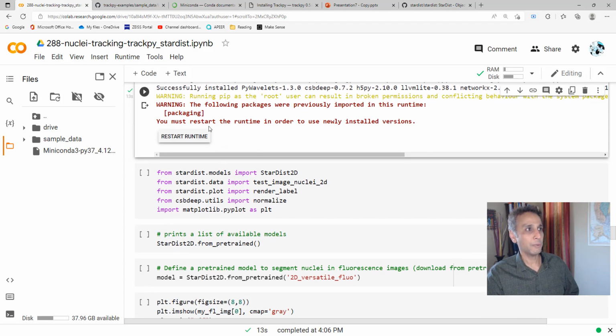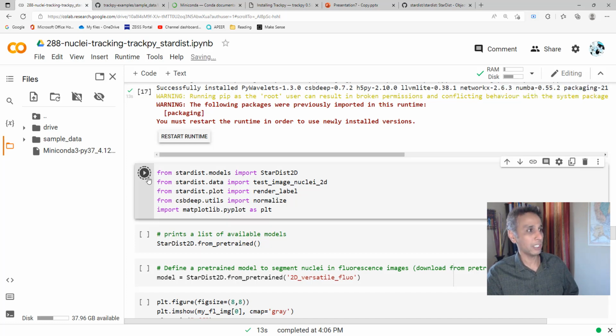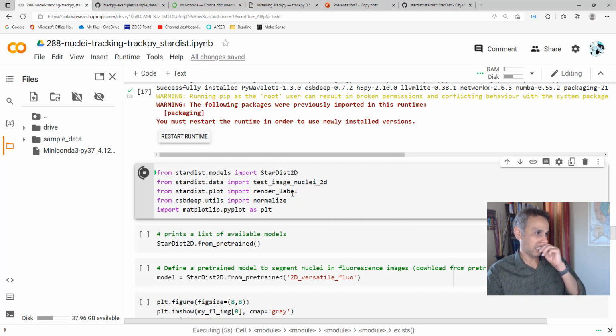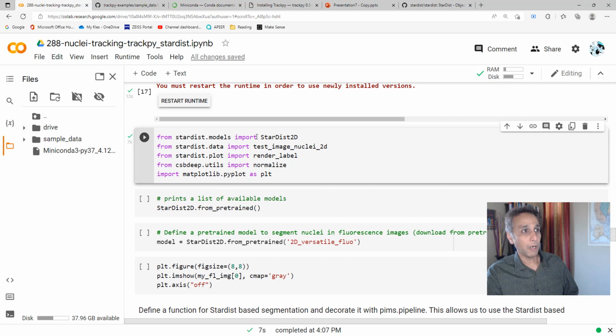And now it says you must restart the runtime in order to use newly installed versions. Is that the case? I don't know. Let's go ahead and run this. And if it throws an error saying, I don't know what StarDist is, then I'll restart the runtime. We'll see that in a second. So from StarDist.models, yeah, it worked fine. So I'm okay.